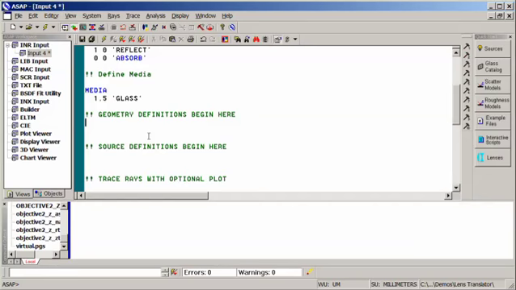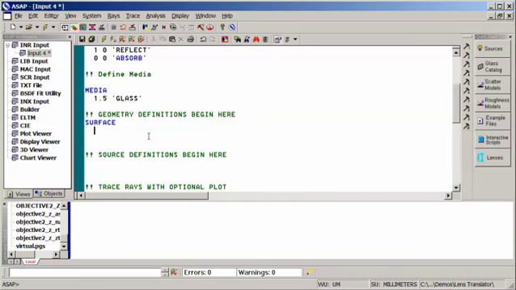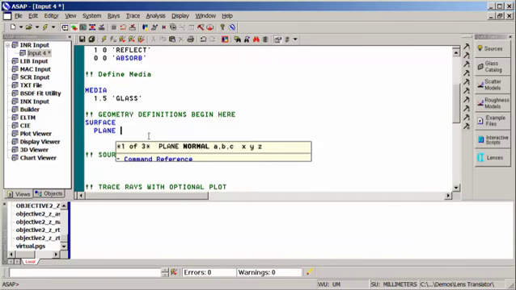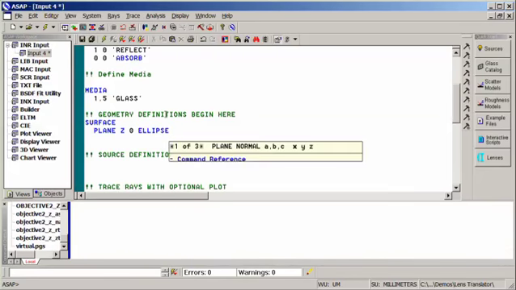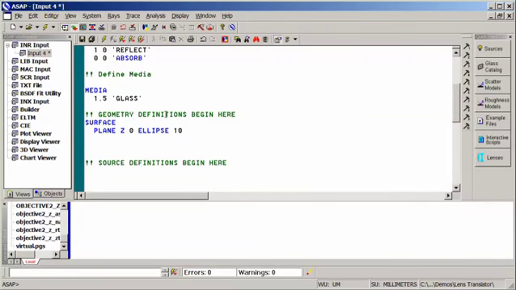ASAP is case sensitive, so I'm going to first simply define a mirror surface. I'm going to orient it along the z-axis at a z position of 0. You'll notice my command tips is giving me some information about one form of the plane command. I could get other information as well, but I'm just going to define an elliptical mirror of 10 millimeter half size. And now I need to make that an object.